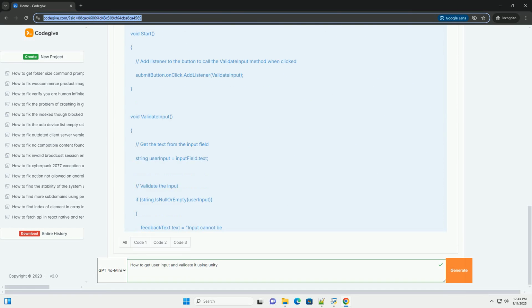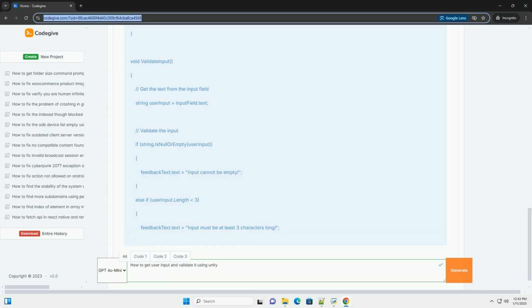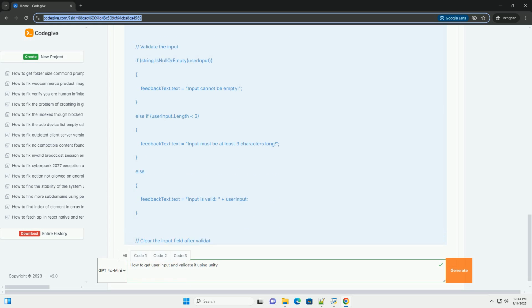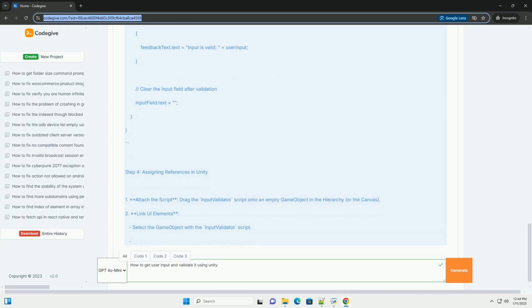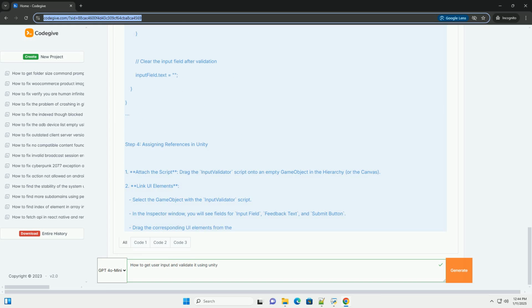Step 1. Setting up your Unity project. 1. Create a new project. Open Unity Hub and create a new 2D or 3D project, whichever suits your needs.